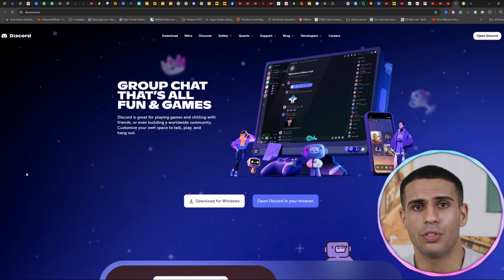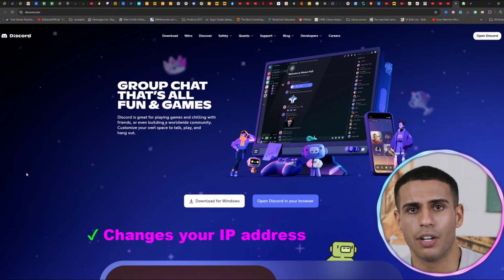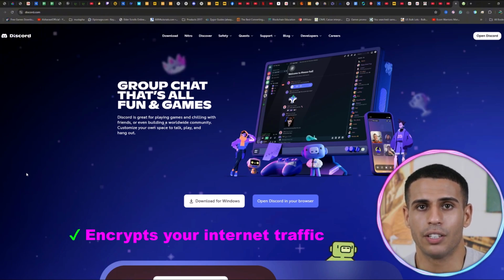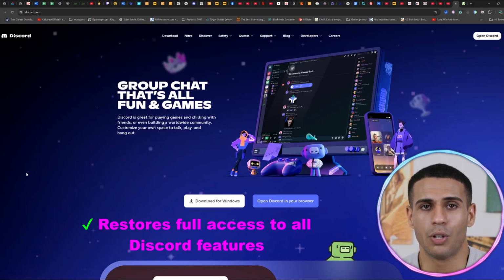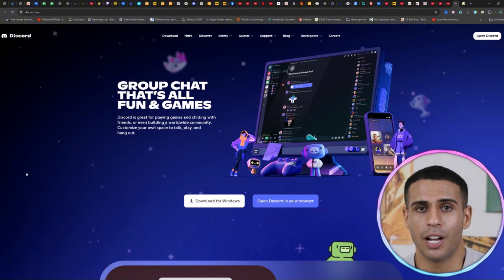To bypass these restrictions and access Discord, you'll need to use a VPN, Virtual Private Network. A VPN changes your IP so it looks like you're in another country, encrypts your internet traffic so your provider can't block or monitor it, and restores full access to all Discord features, text, voice, video, and more.